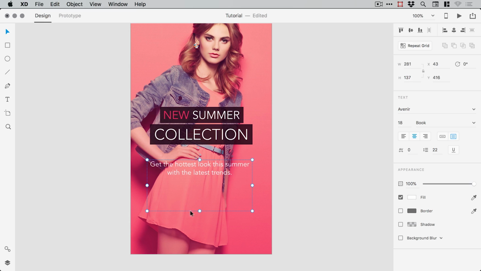And again, if I hold down Alt and adjust the size of the text container, you can see it wraps respectively. And if it's not in the center for whatever reason, you can align it to the center using the alignment options at the top. So we have our text.